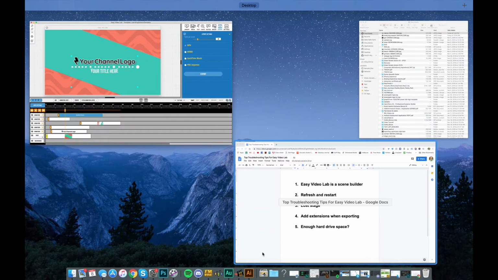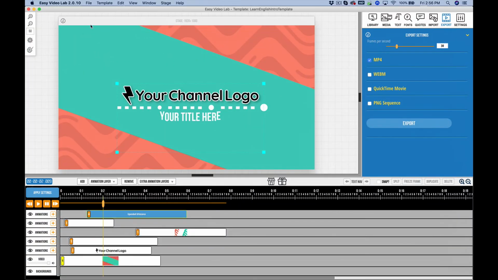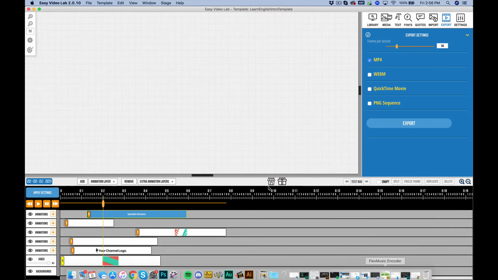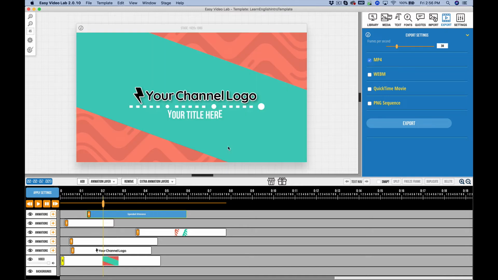But okay, so number 3 is lost stage. We hear people running into this a lot. So you might have it, oops, I didn't drag it enough. It'll be easier to go down. So there are 2 ways to deal with that. You can either hit Command or Control up or down arrow, and that's going to zoom, and that'll just bring it right back to the center.